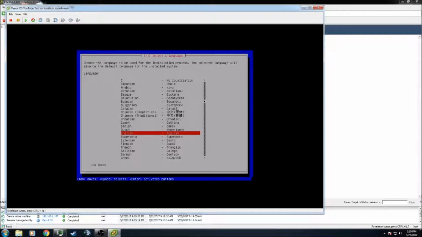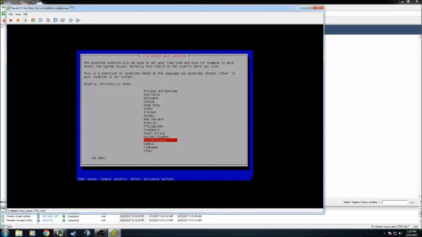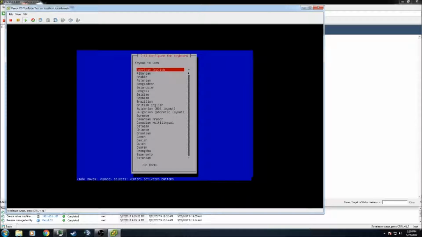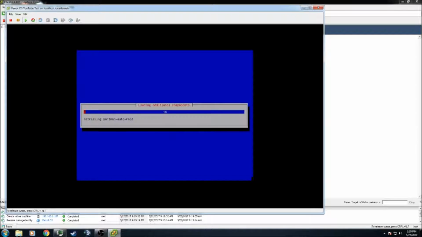So now it's asking for the language. I'm speaking English, so that sounds like a good one. United States. Yep, I'm in the US. Keyboard controls, American English. Very difficult installation process so far.